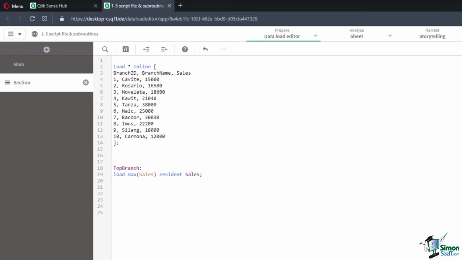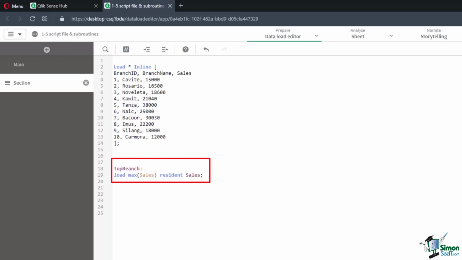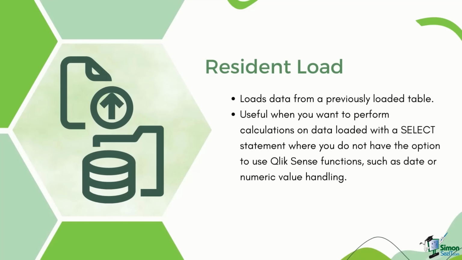In this section of the Load Data Editor, we have created an inline script that loads the branch ID, branch name, and sales records of a convenience store. In addition, we've also created a resident load of the maximum number of sales into the table called Top Branch. The resident load loads data from a previously loaded table.